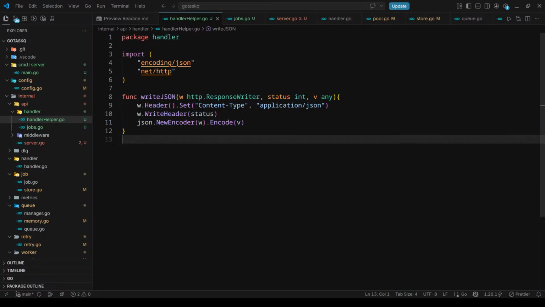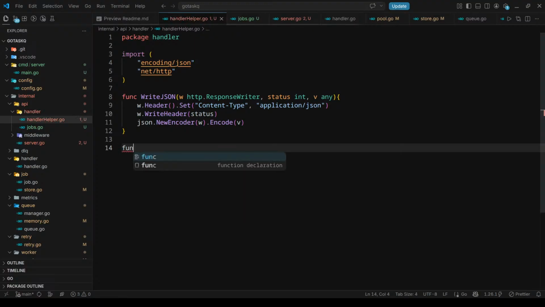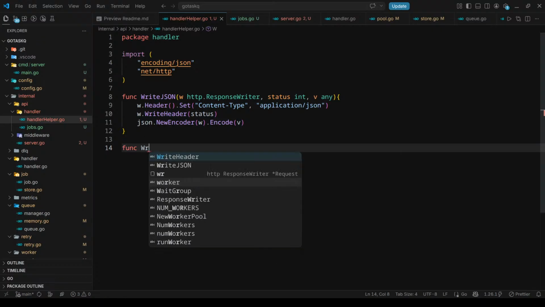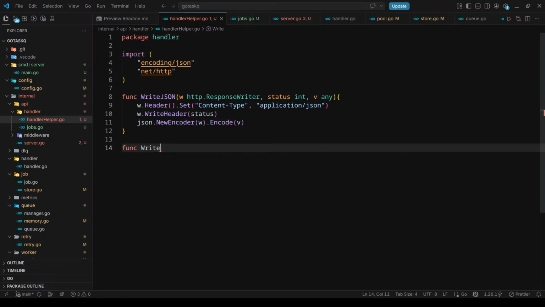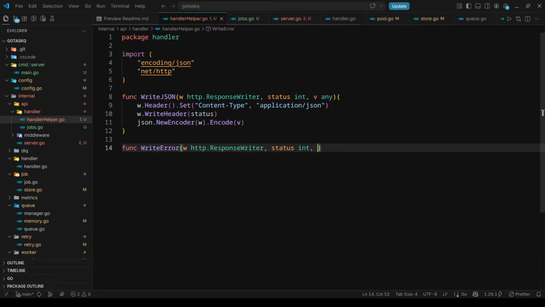Okay, next I need to export these out, so I have to keep them like this. Func WriteError, somewhat similar to the above but a little different. It will take the above status, but instead of v it will take a message, which will be a string, an error message.